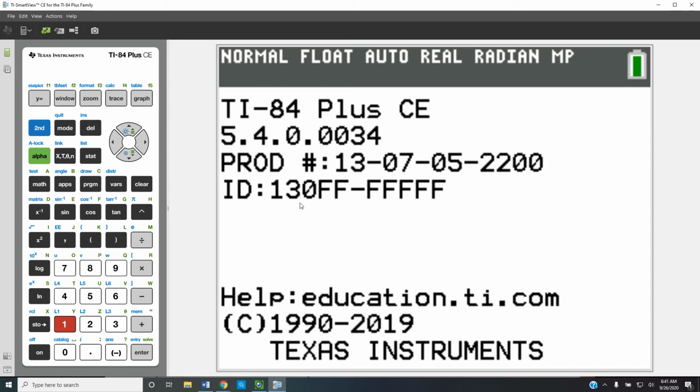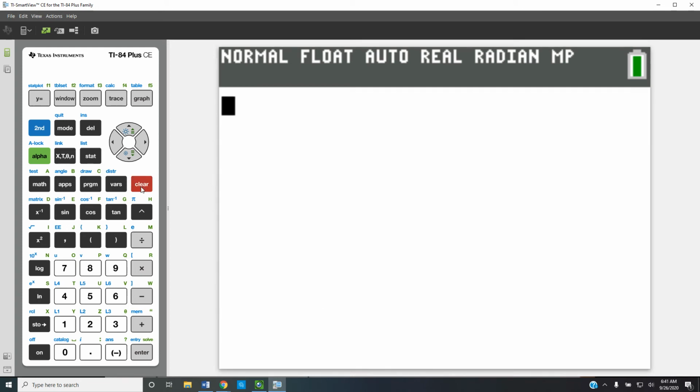I do have a link inside of Canvas that allows you to update your operating system. It gives you a nice little video. You have to download 2 pieces of software. One of them is the link system and one of them is the update, and you can get updated to what I'm going to show you. All your calculators should be up to date to at least 5.40 at this point in time.